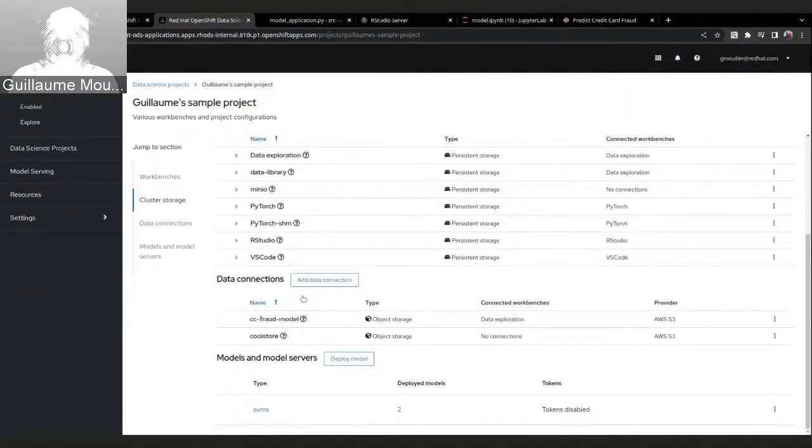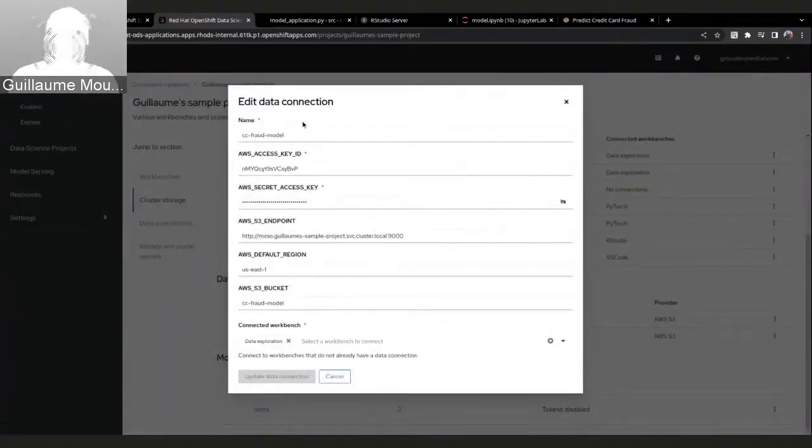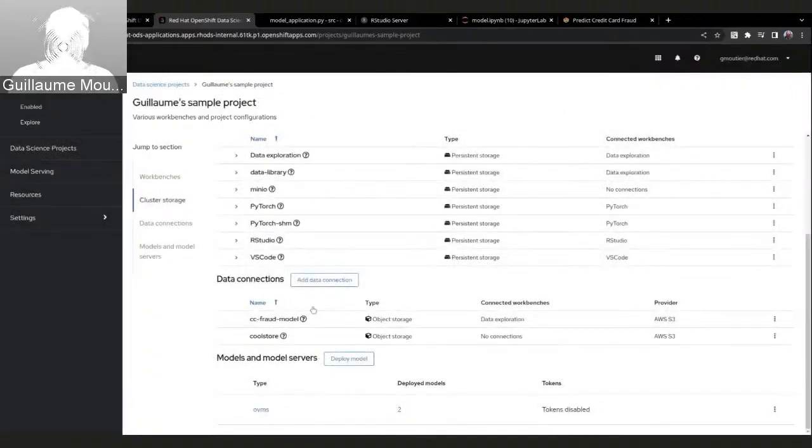What I can also add in a project are data connections. At this point, we are only supporting object storage. So it will be object storage, using the S3 protocol, so AWS S3 compatible storage, like Ceph storage, OpenShift Data Foundation, those kind of things. And we are using it to store, in our example, our credit card fraud model. So here, a data connection is simply all the information I have to know about how to connect to a specific bucket in my storage. Okay, so very easy to create.